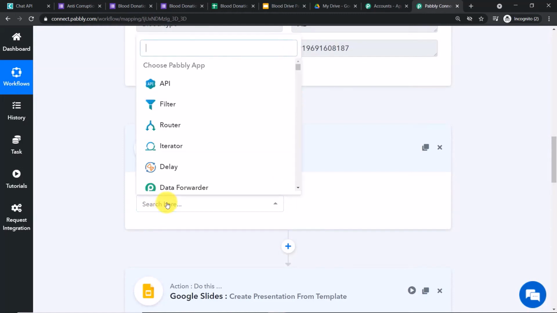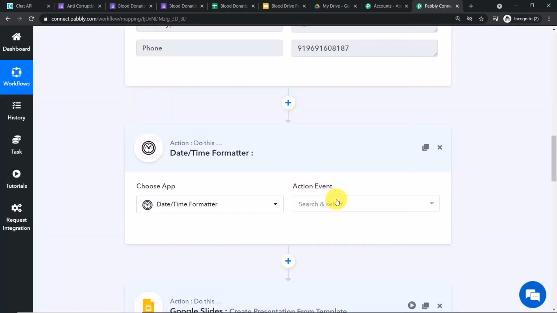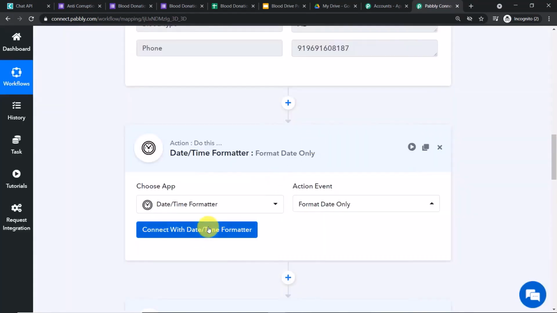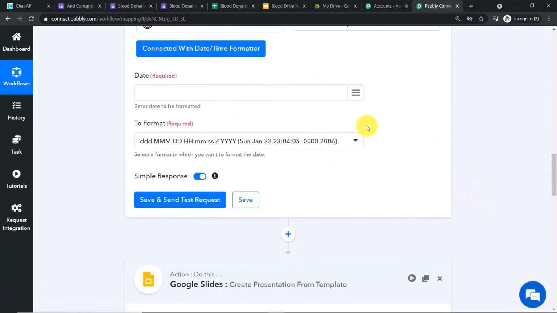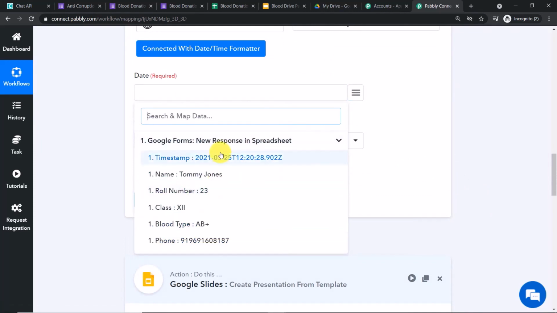So in the choose app, how about we make it as a date time formatter? Okay, because we are going to format date time. Now in the action event, how about we make it as format date only? Okay, then click on connect with date time formatter. So basically what we have to do is we are just going to click on the mapping button. Okay, so this is the date that we want to format.